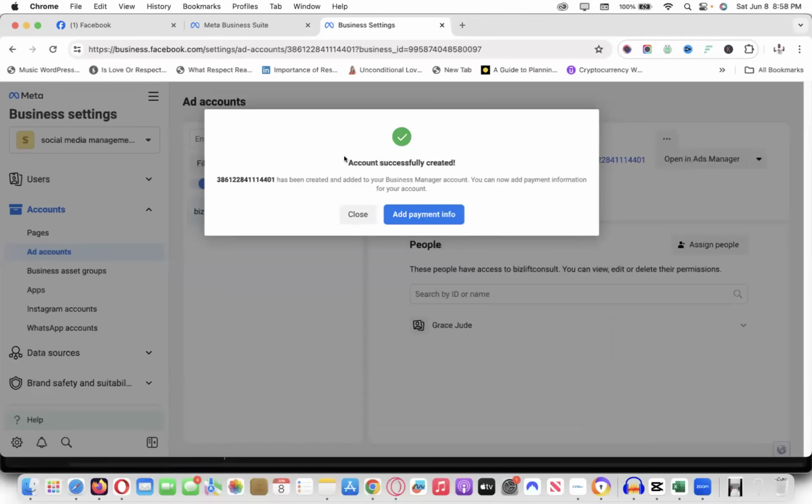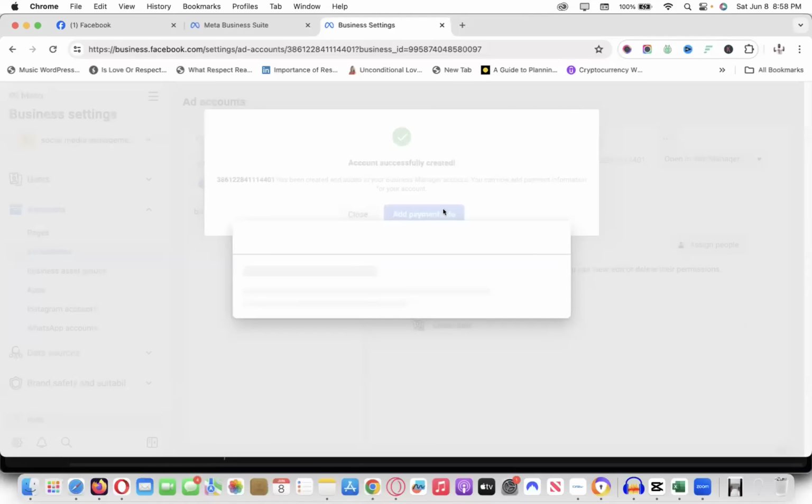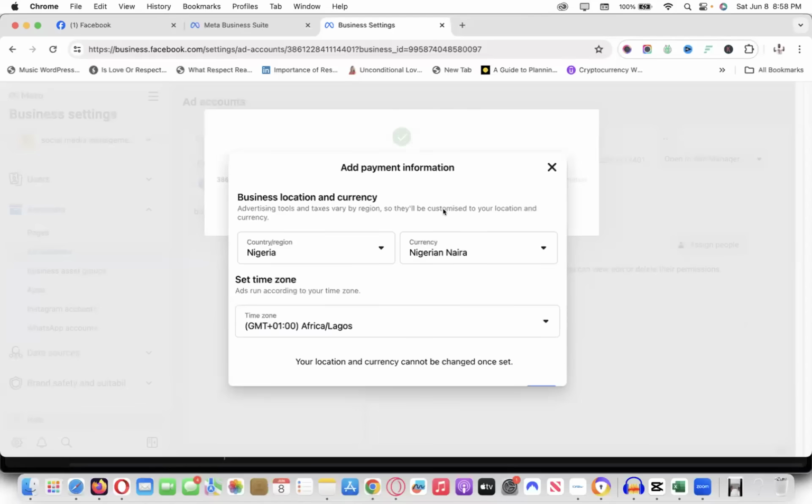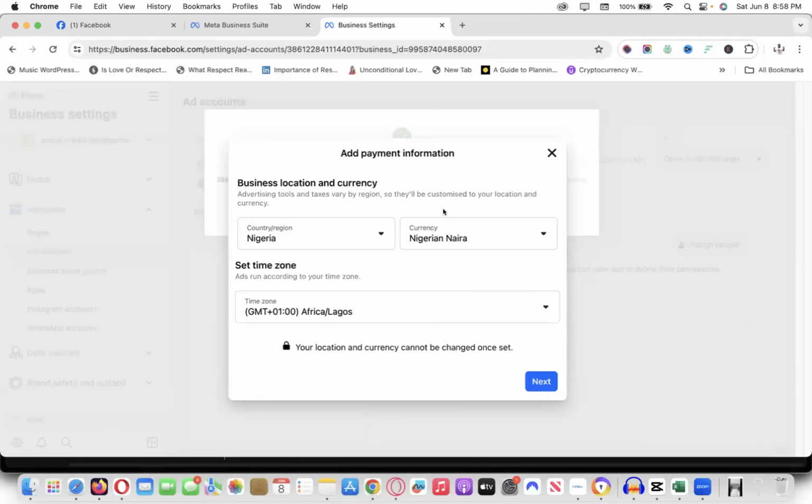The other part now is that, okay, this account we have created, how do we intend to be paying for the adverts we do? Add payment info. This is the very delicate part. When you click add payment info, you can see it here. If you are outside Nigeria, please pay attention.